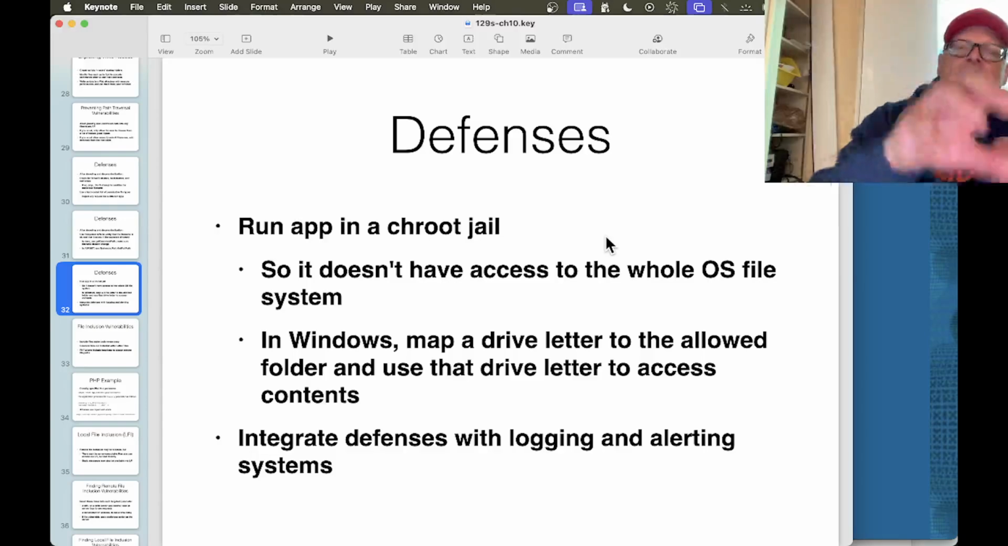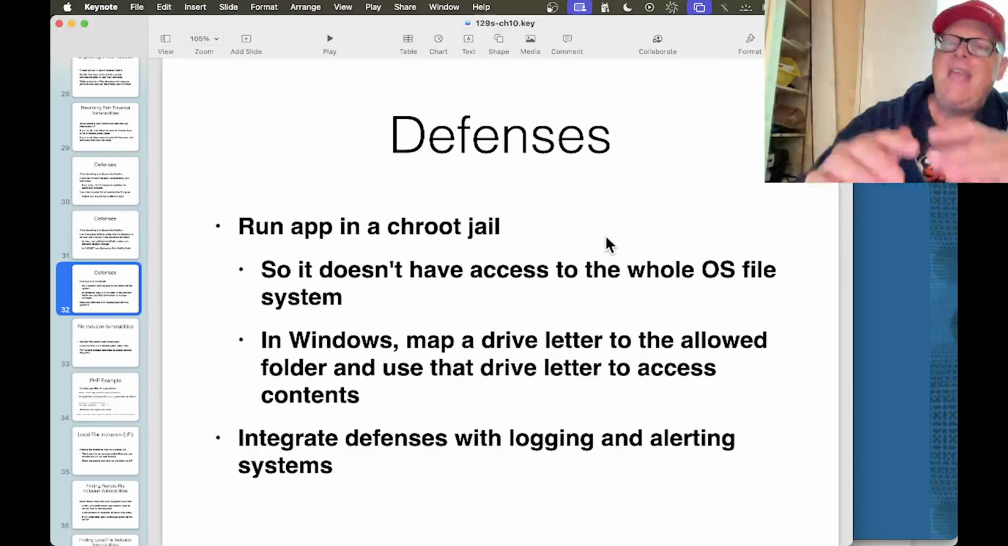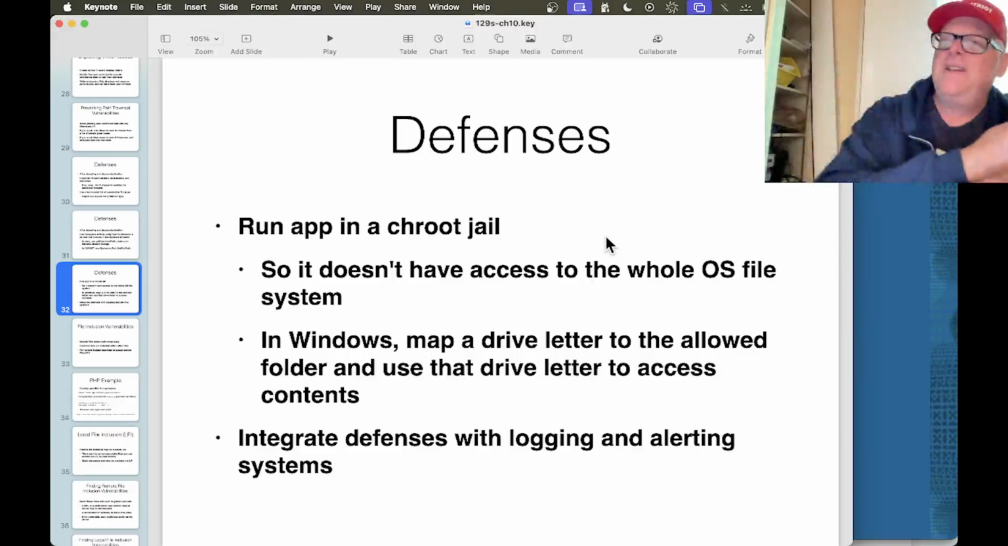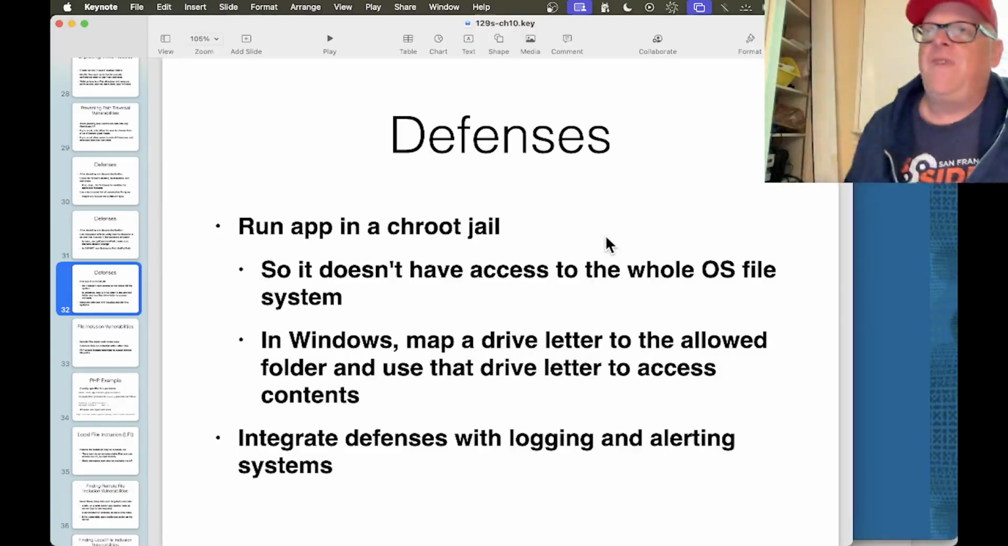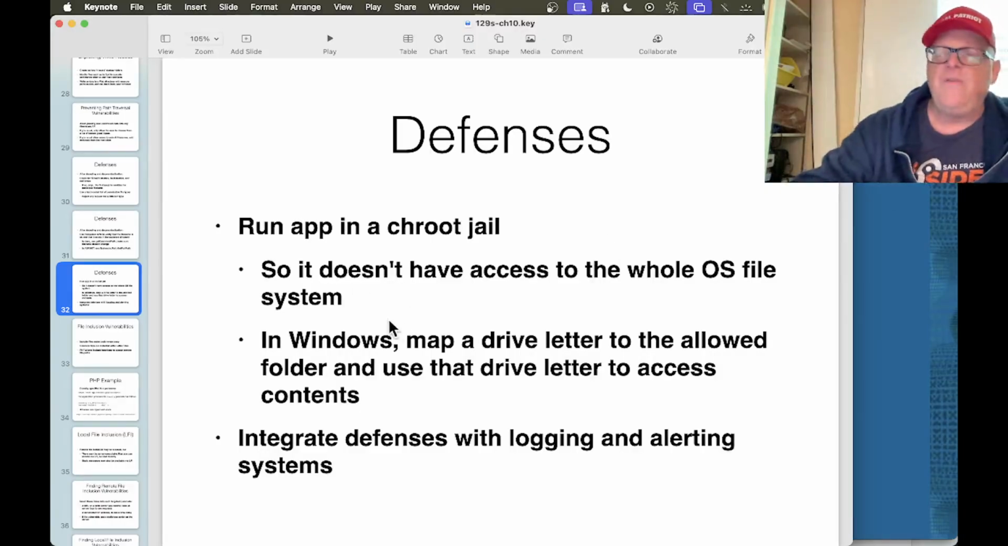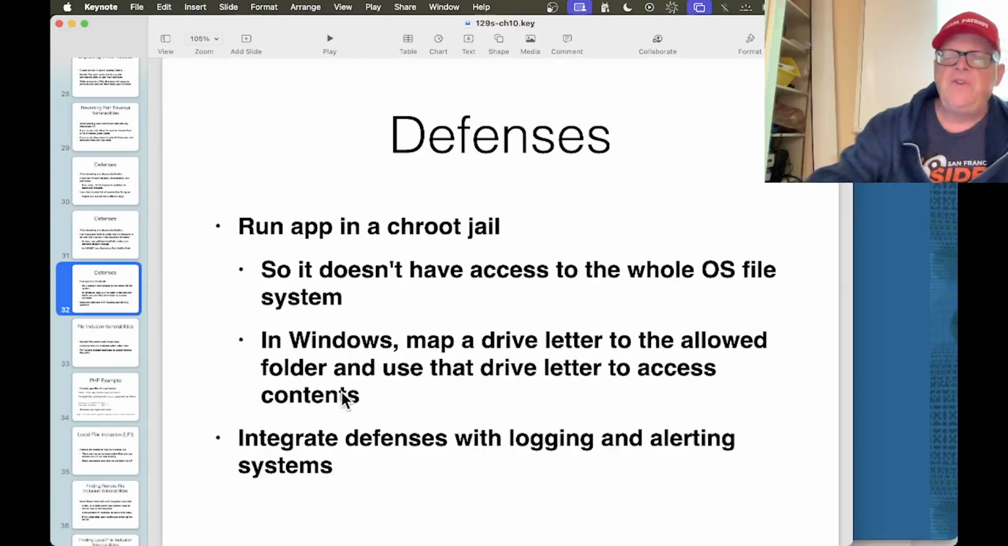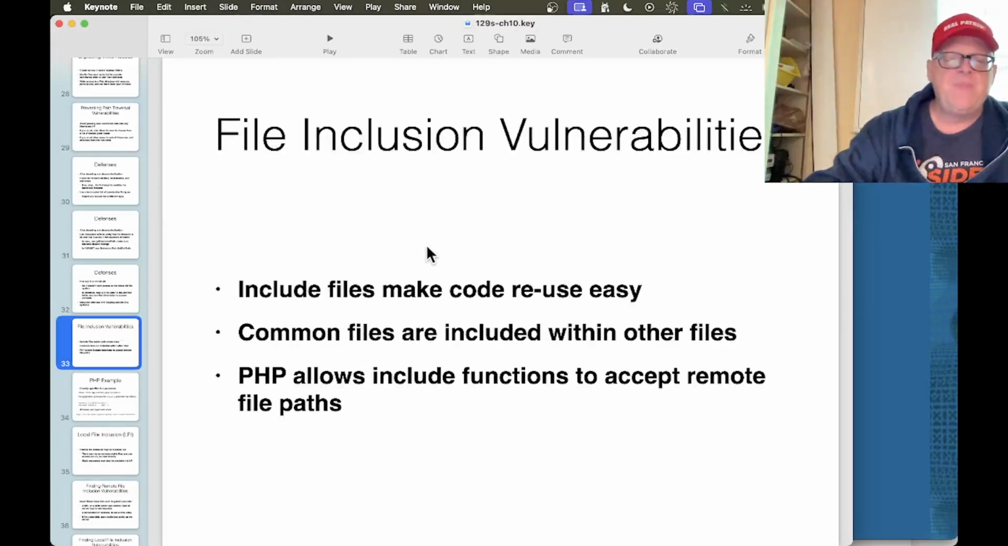They have the apps they need in the folder, and they have all the data files they need in the folder, and they can't see outside that folder at all. That's a nice way to prevent this sort of stuff, file traversal. And that's been around for, like I say, decades. And of course, you can do it in Windows too by mapping a drive letter to a folder. That's a way to make a chroot jail. And your defenses should be logging and alerting when bad things happen.